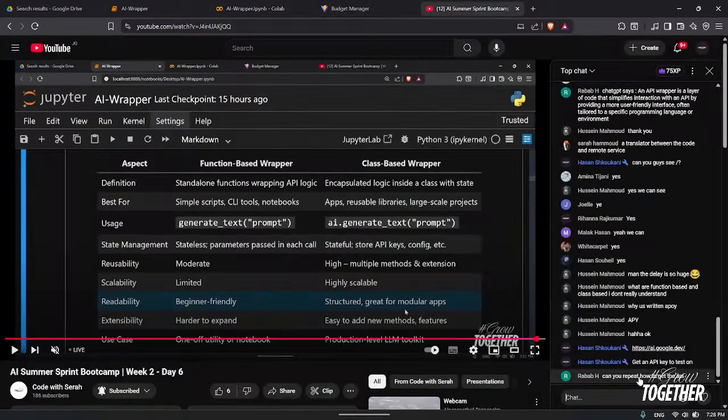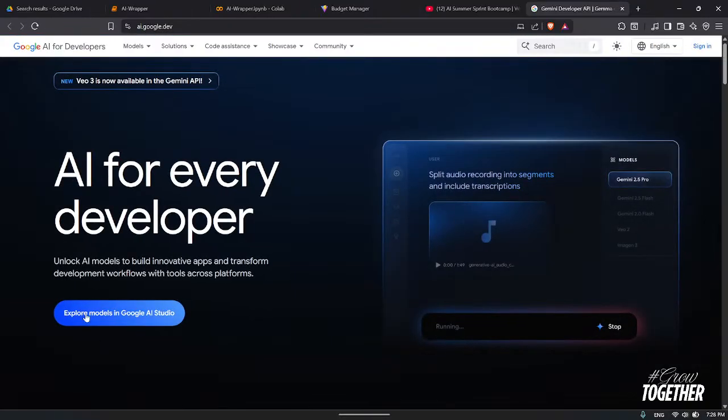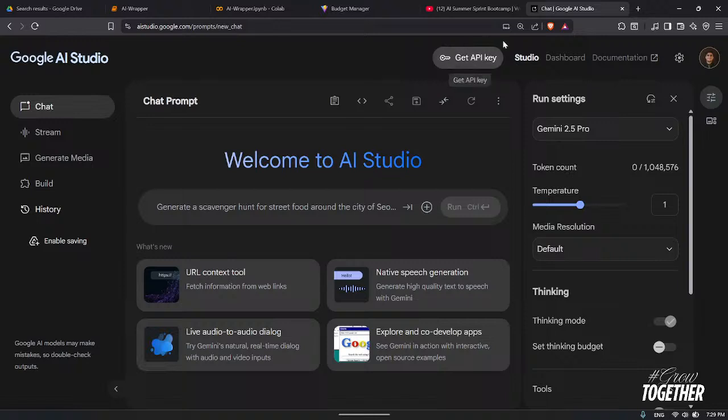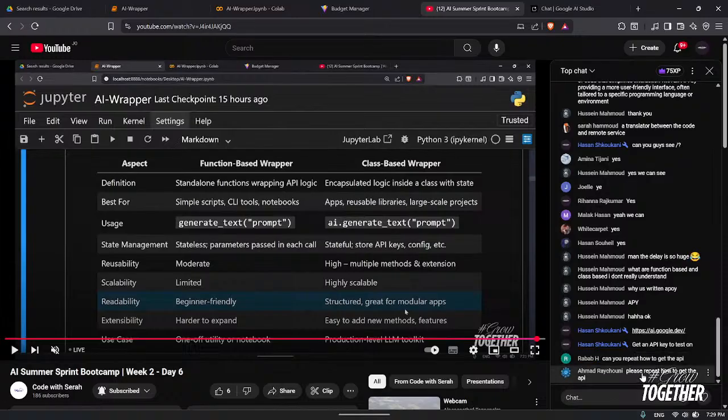Can you repeat how to get the API? Okay, so very quickly, just click on the website I sent you, and you will find a button up, sorry, explore models in Google AI Studio, then a button up there that says get API key. Once you get there, you can easily create a free API key for testing for the 2.0 Flash or 2.5 Flash model.